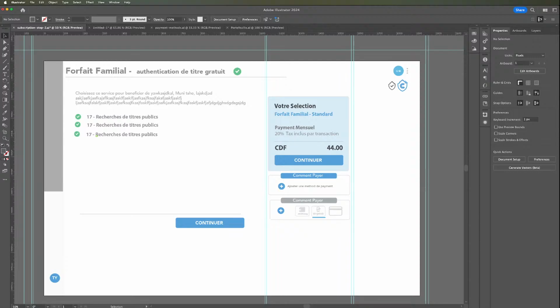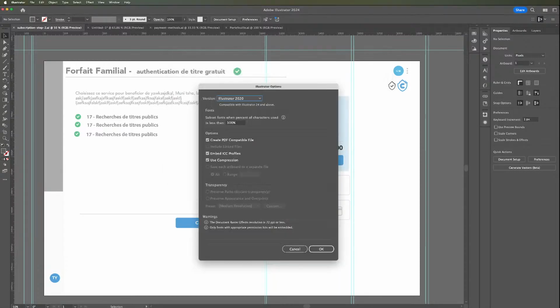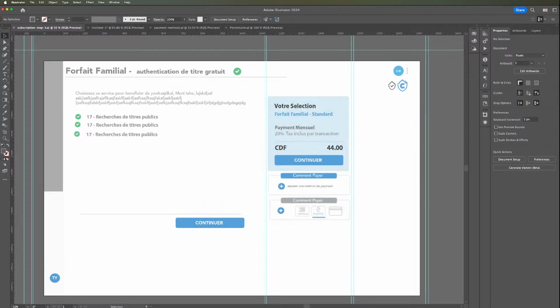Okay, so I'm gonna save this one. This is step 2. Command S. Save it. Let's save it as step 3 so we can start designing step 3. Step 3. Okay, so we save it. Boom. Step 3. What's gonna happen on step 3?